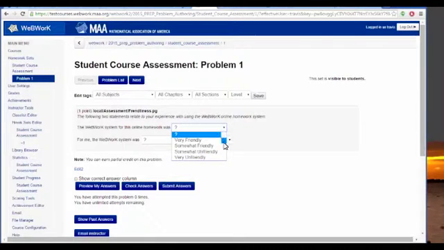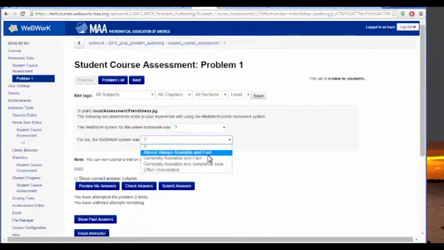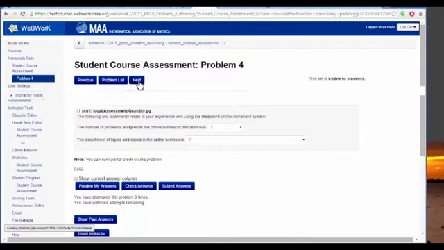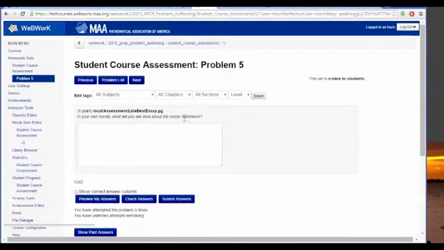The WeBWorK system was very friendly, somewhat friendly, etc. WeBWorK system was fast. Level of difficulty compared to other classes. I thought the online homework was useful, was not useful, the time I spent. Your typical kind of questions, and then you can do essay questions. Just as a little reminder of how this might look.